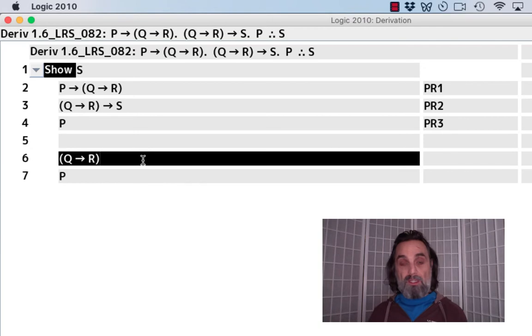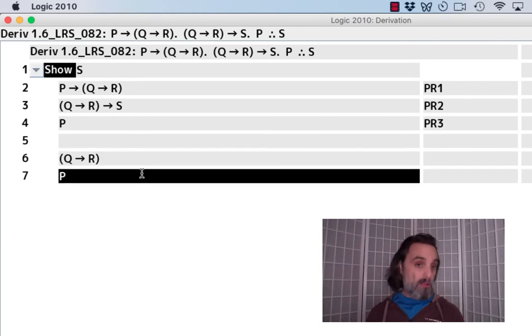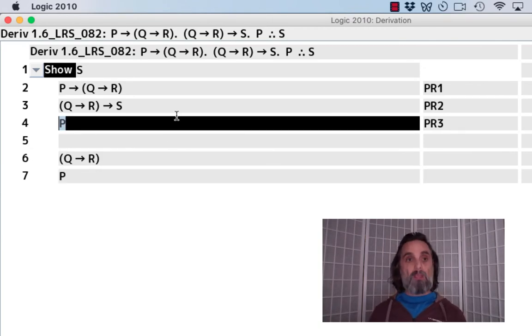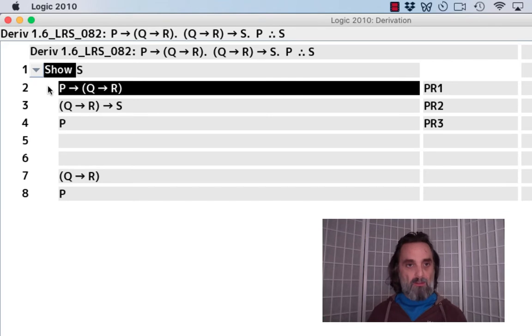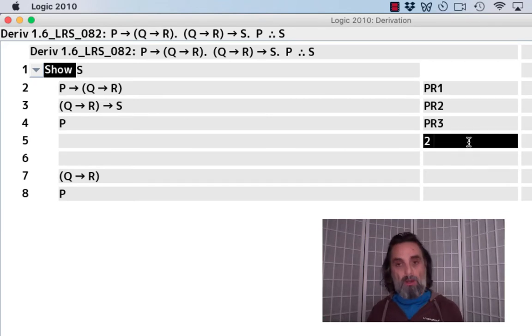So now we want to see, do we have either of these? And luckily enough, we do. On line 4, we have P. So we can apply MP to lines 2 and 4 together, because P is the antecedent of line 2, and that's what we need for MP. So we will write 2, 4 MP.